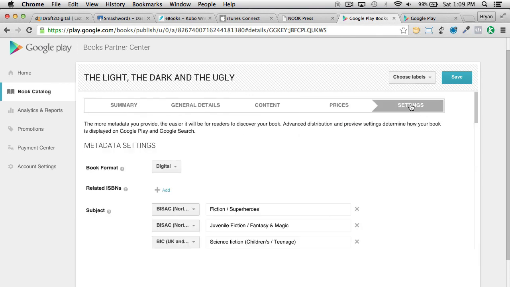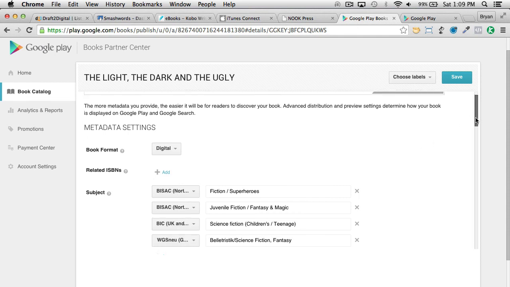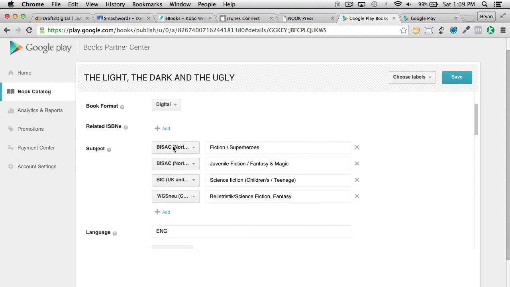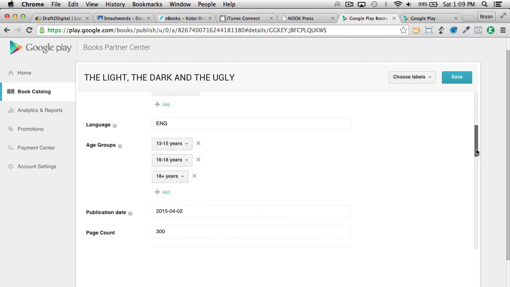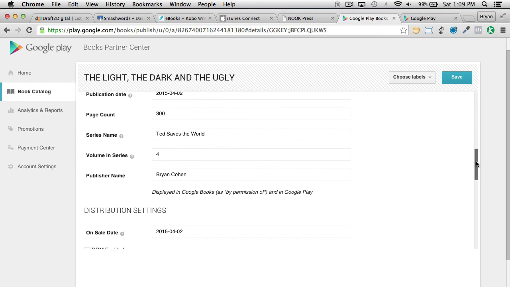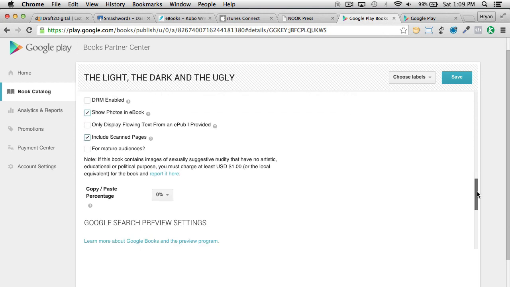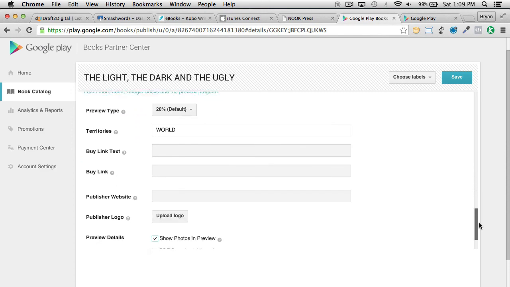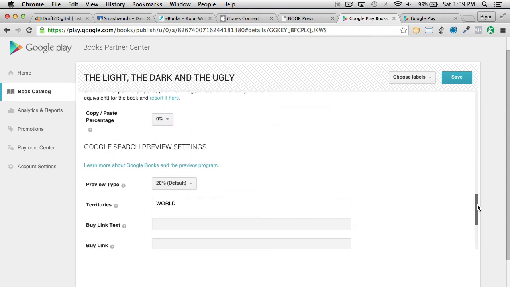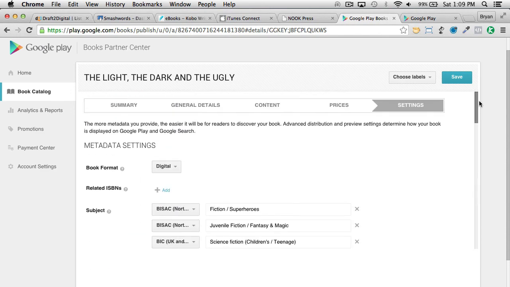Lastly, on the settings, you can add the categories from different countries. I have a few from the UK and Germany here. Set the age groups. For language, you have to put ENG if it's English, series name and whatnot, and copy and paste percentage. So there's a few little differences about Google Play.